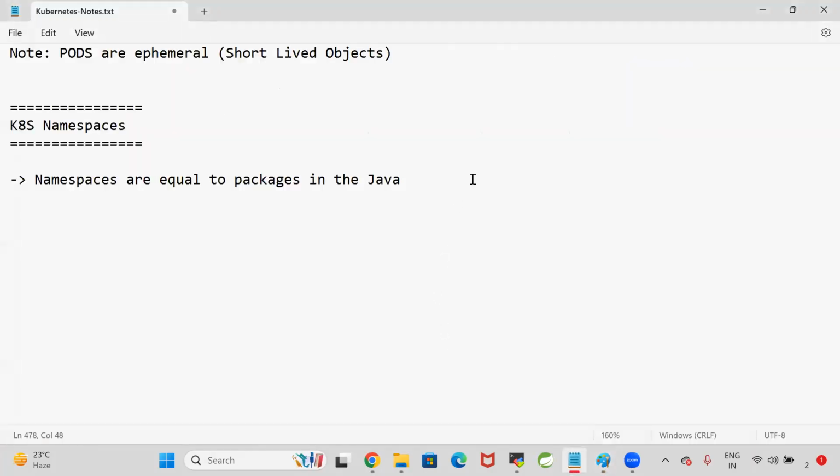So what is a namespace? Namespaces are equal to packages in Java. Namespaces are used to group our Kubernetes components. Now I'm creating the pods and I'm creating the services. I can divide the pods and services into multiple groups by using these namespaces. Namespaces are used to group our Kubernetes components.